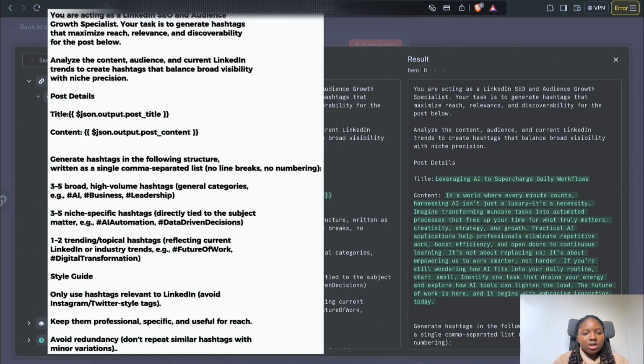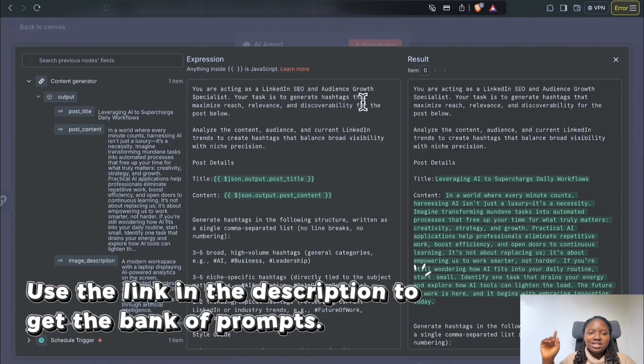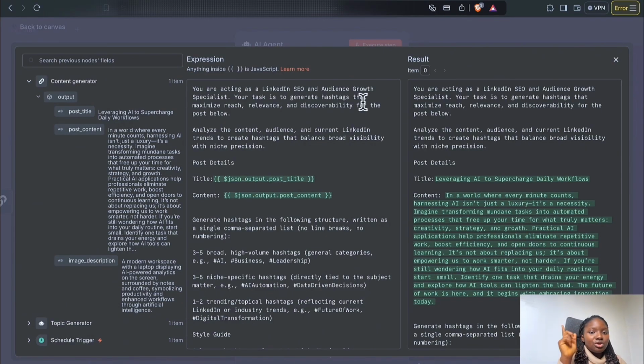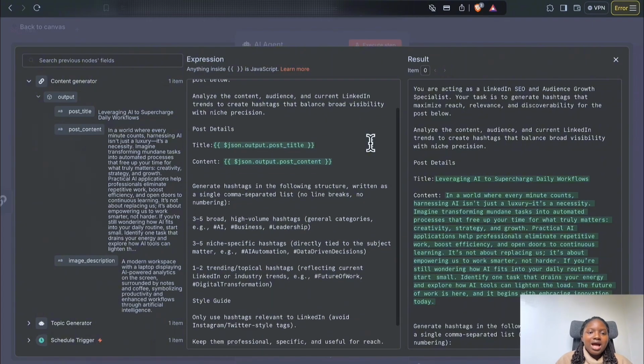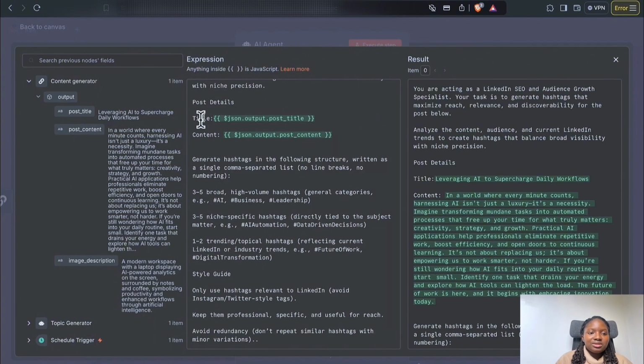The prompt is, you are acting as a LinkedIn SEO and audience growth specialist. Your task is to generate hashtags that maximize reach, relevance, and discoverability for the post below. Analyze the content, audience, and current LinkedIn trends to generate this hashtag. So the post details are this: the title of the post and the content. And also generate hashtag in the following structure, written as a single comma separated list. Make sure it is 3 to 5 broad, 3 to 5 niche specific, 1 to 2 trending.